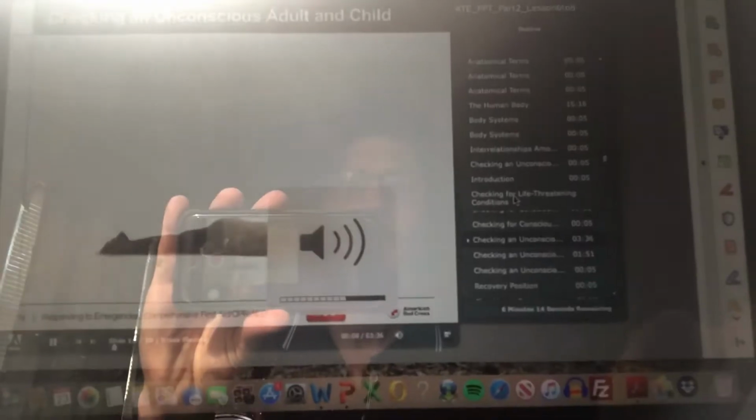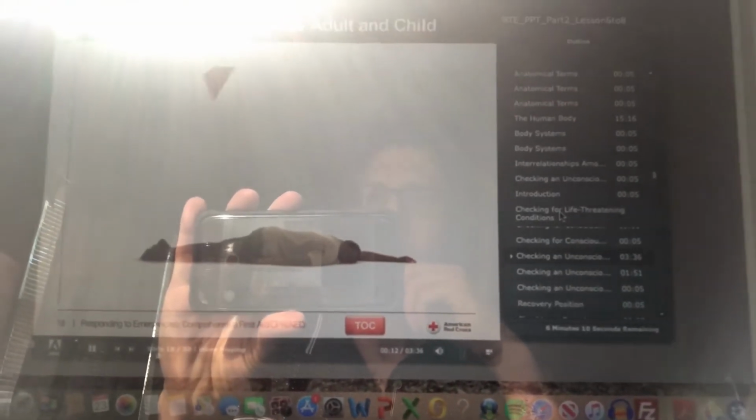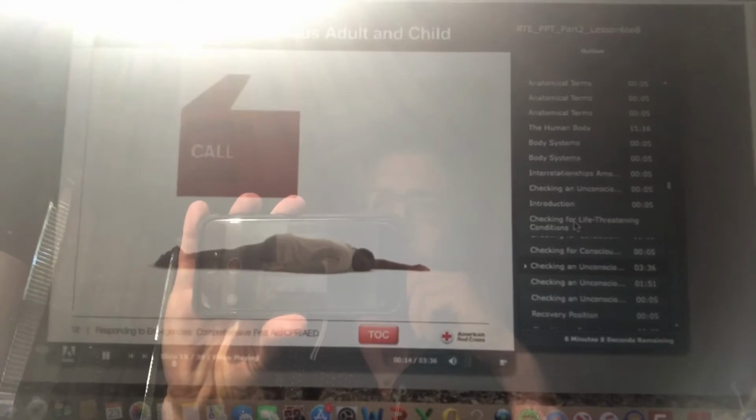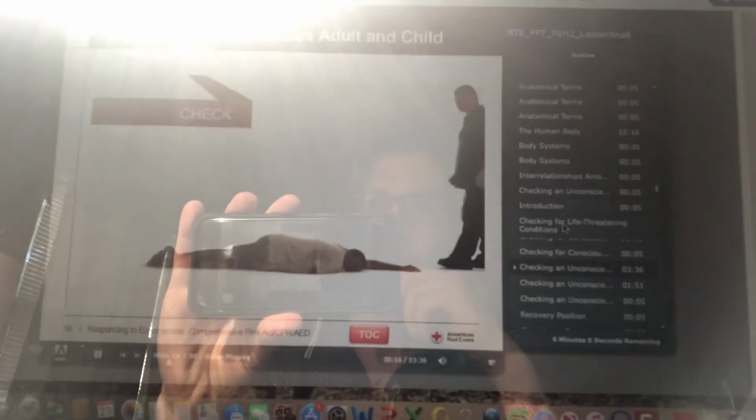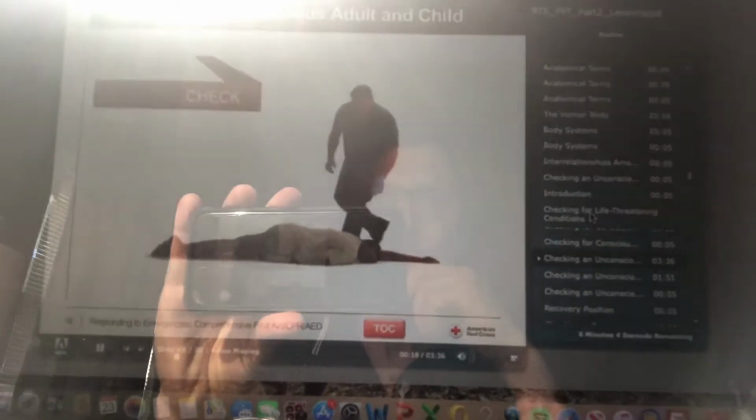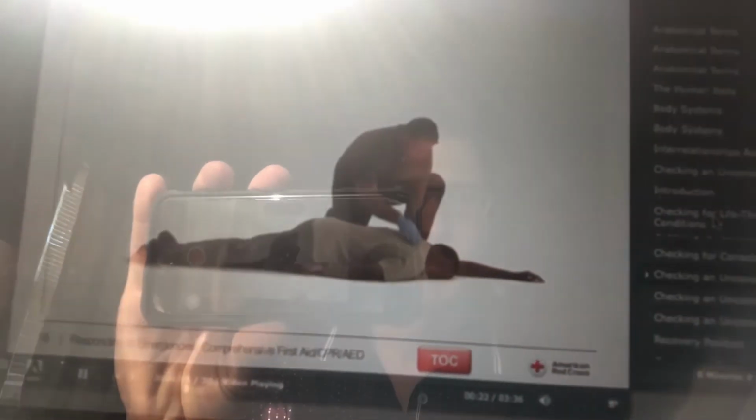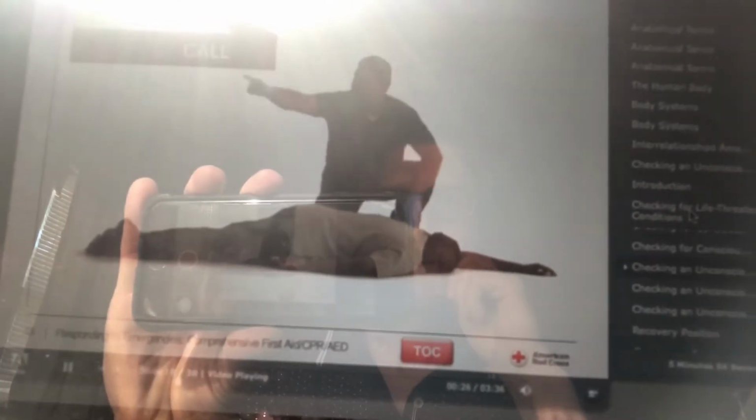When you find a person who appears to be unconscious, follow the emergency action steps. Check, call, care. Check the scene for safety. For a child, obtain consent from a parent or guardian if present. Then check the person for responsiveness. If the person doesn't respond, call for help. If the person is face down, gently roll the person face up, keeping the head, neck, and back in a straight line so you can provide care.